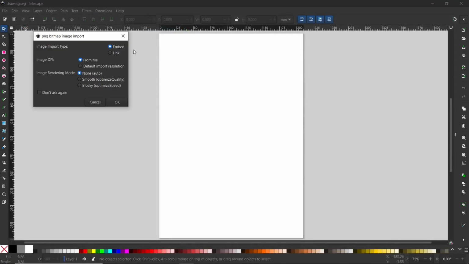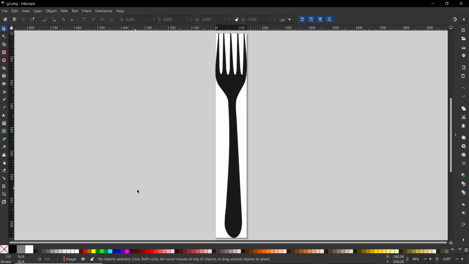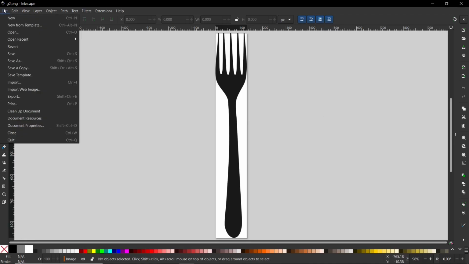I recommend you to check options like me. After that you need to click OK and like you see, our file has been successfully imported here. Now we need to go to File in the left upper corner and then we need to go to Export.